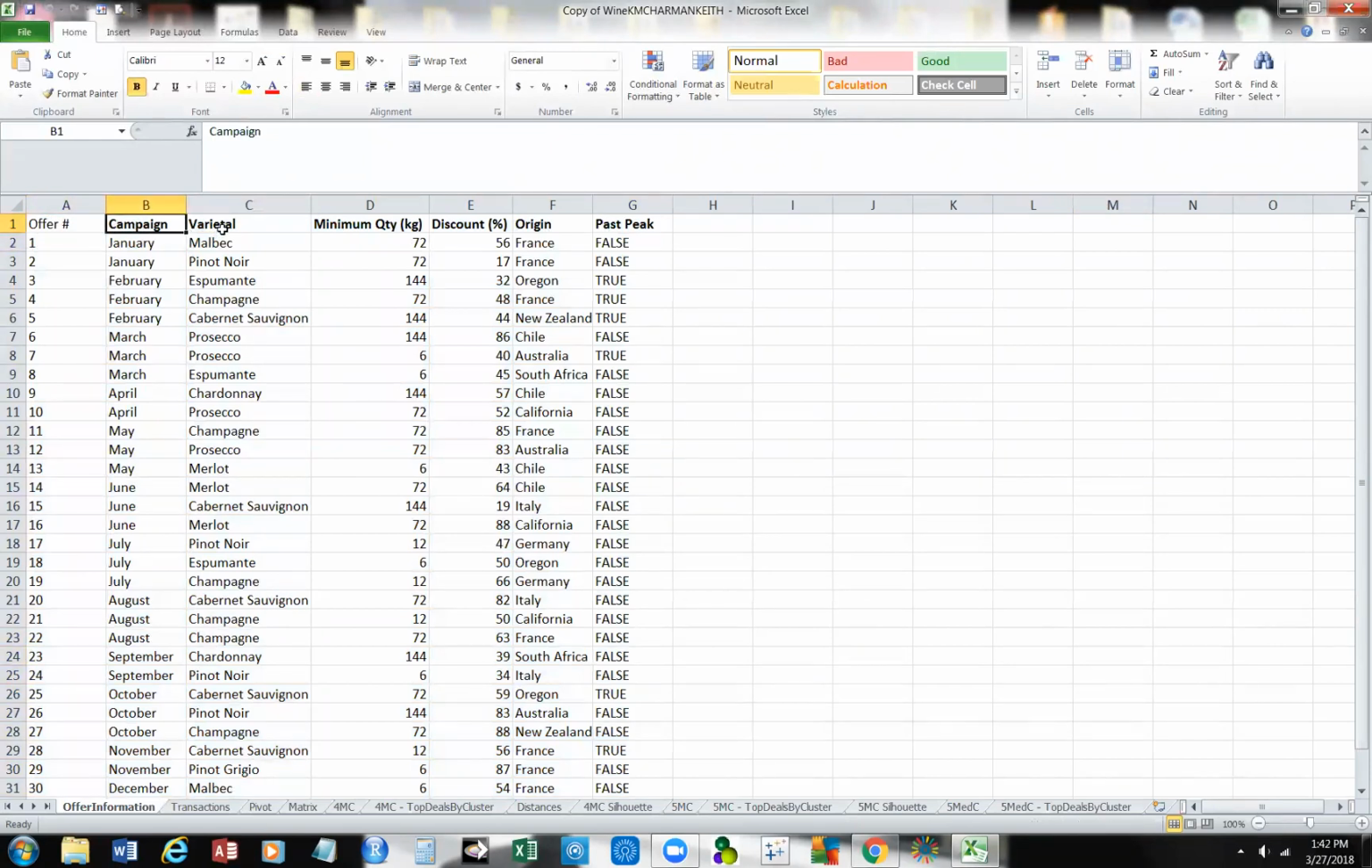Are there clusters of people who during that time period share a definite pattern in terms of the month of the campaign, the type of wine, the minimum quantity, the discount? So these are things that the author, or the company, believes are independent variables that motivate somebody to take offer one. Same thing for offer two, and all the way down all those different offers. Okay, so that's the offer information tab.